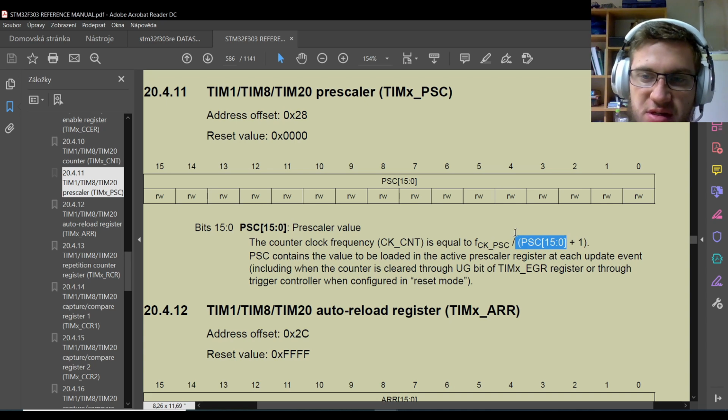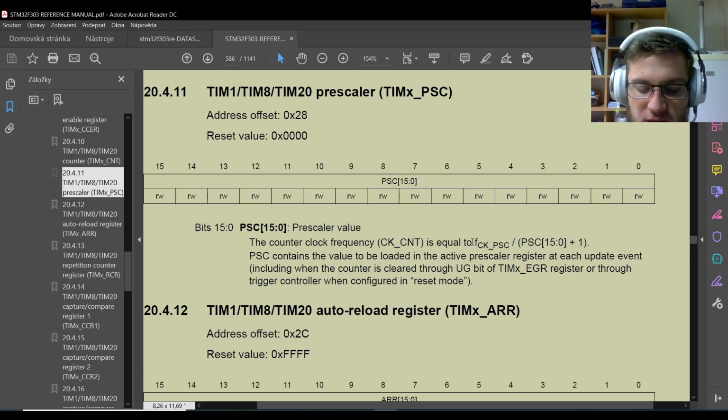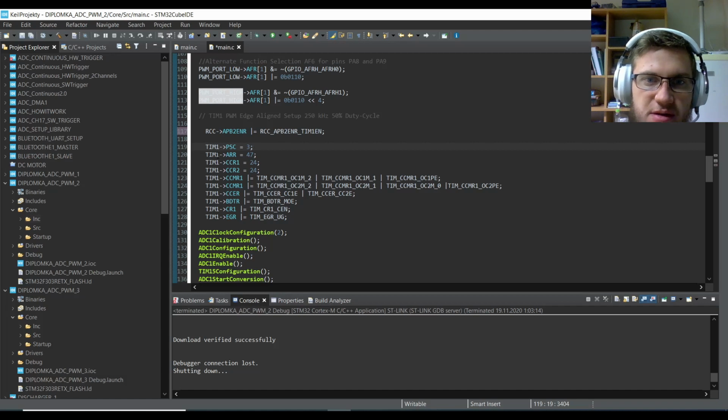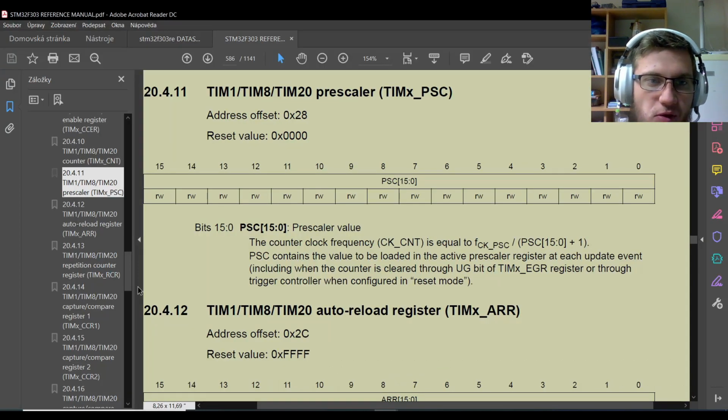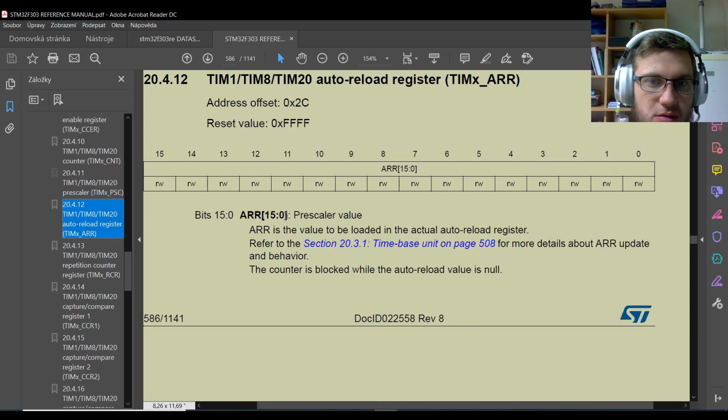So the reason I'm setting prescaler 3 is that I know that there is already +1. So I divide, we have 14 MHz, I divide it by 4. We have now 12 MHz. Okay. Then I select the ARR, which is auto reload register. It should be over here.